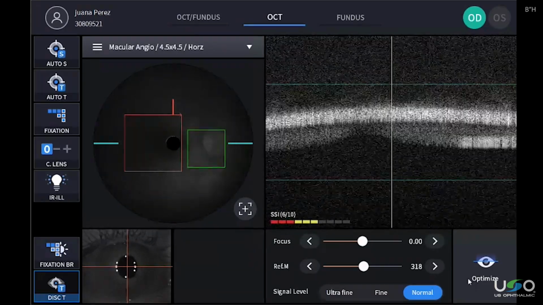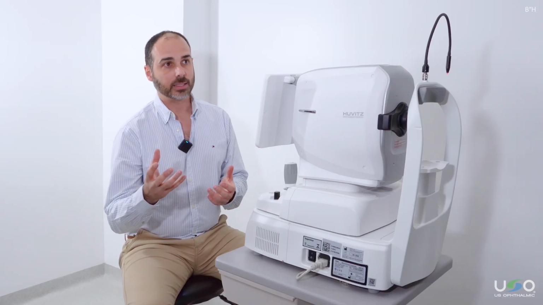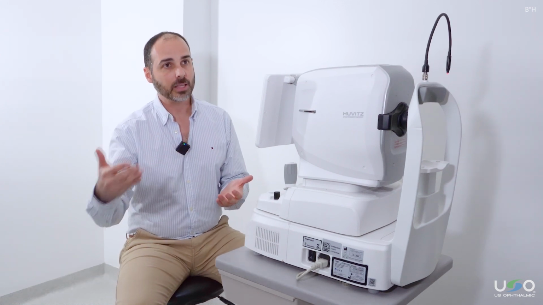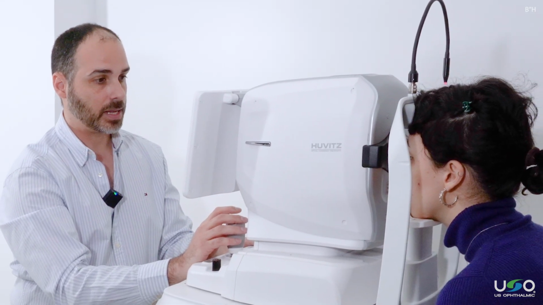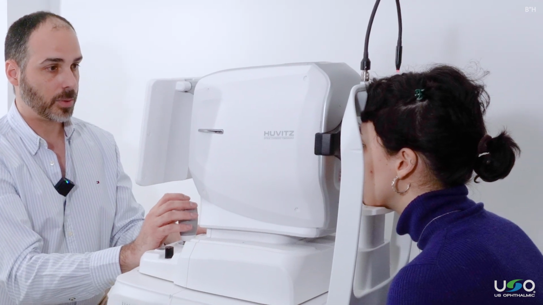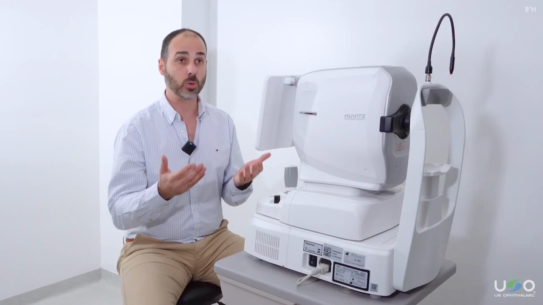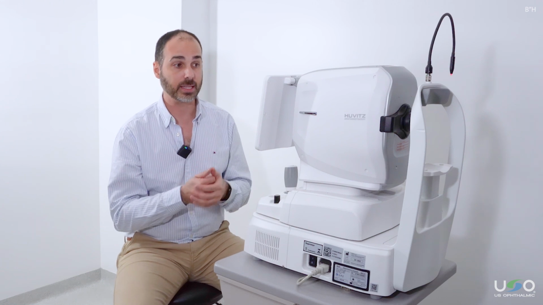Since we are not using a contrast method, such as fluorescein, it allows us to perform this study on a more repeated basis in order to have a good follow-up of the patient. We don't have any complications in the event of a leakage either. In this case, this is not an obstacle or a problem for digital OCT angiography.